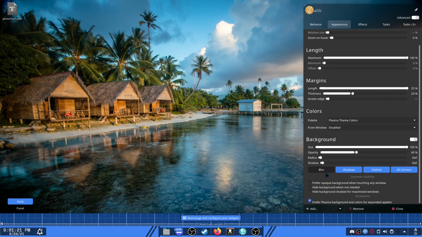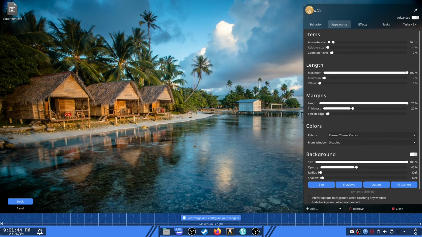Of course, I can do things. I can disable blurring. I can disable the outline. Some people may look good. I can just disable those. So, yeah, that's kind of that.